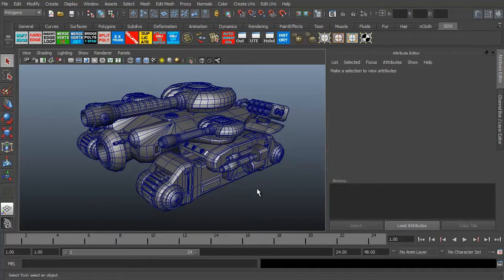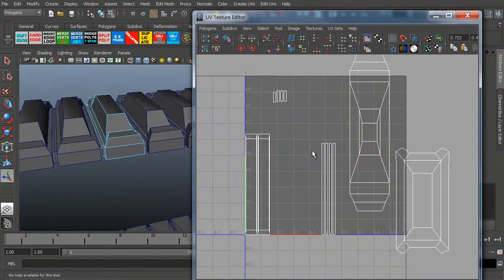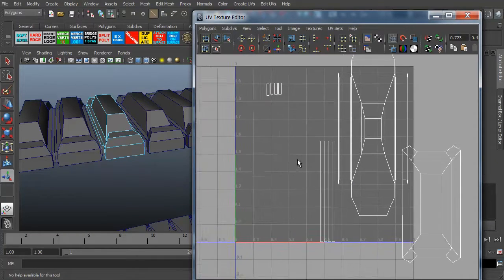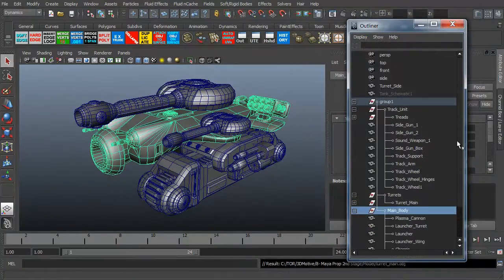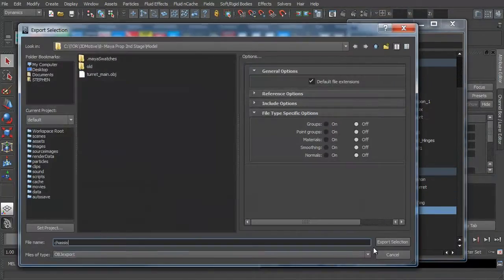In this volume, we're going to take a look at unwrapping our sci-fi tank, the one we created in Maya. We'll initially use Maya's UV editor to unwrap the tread. The tread, of course, is instant, so whatever we do to one piece, we're doing to all of them.